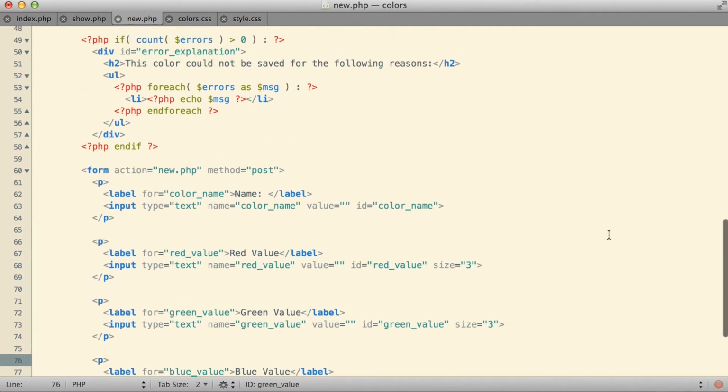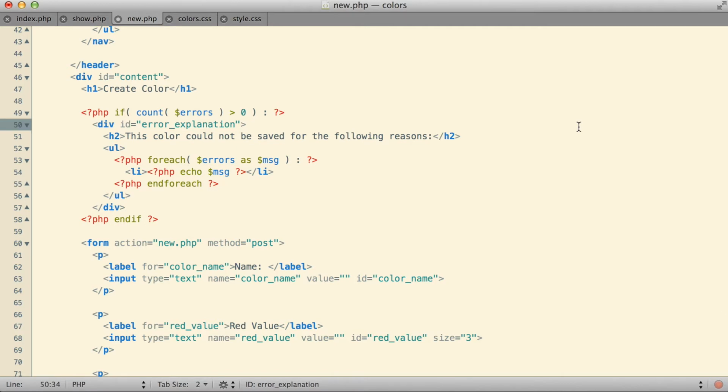Up above that form, what I had in here was a simple rudimentary ability to display error messages to the user. When we put this in originally, the only error message we were actually generating was if we were unable to write to the file, but we're going to need to expand on that a little bit in this example. But you can see essentially what we have here is a statement that checks an errors array, and if there's more than 0 errors in that array, we output a div that has an ID of error explanation that goes along with my CSS. I have a little header in there that says this color could not be saved for the following reasons, and then we have a little foreach loop which just goes through and displays all the messages that are actually in the error array.